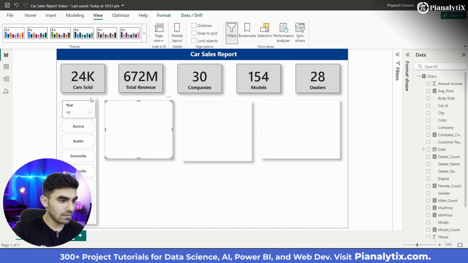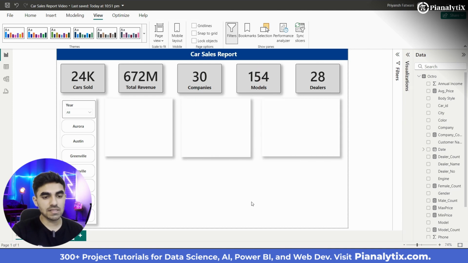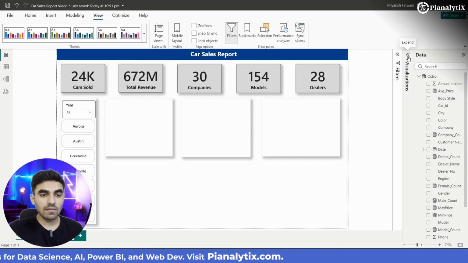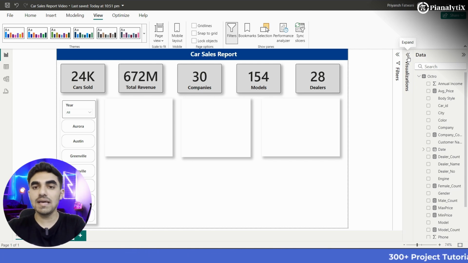So what I can do is, now we will create our first chart, which is a pie chart that will show the customer demographics, focused on the annual income of a customer based on gender.